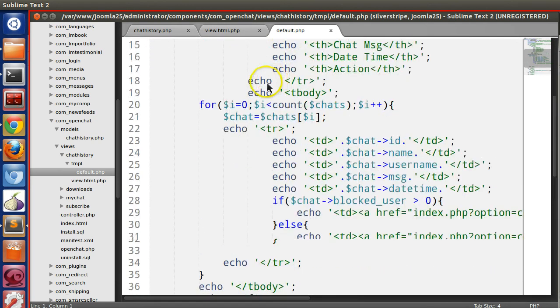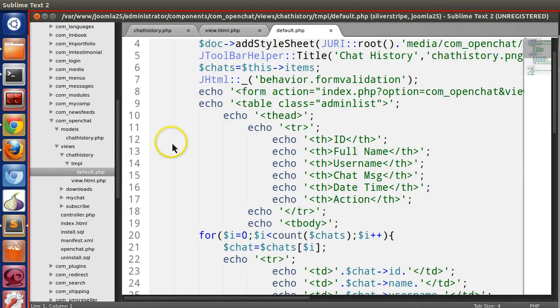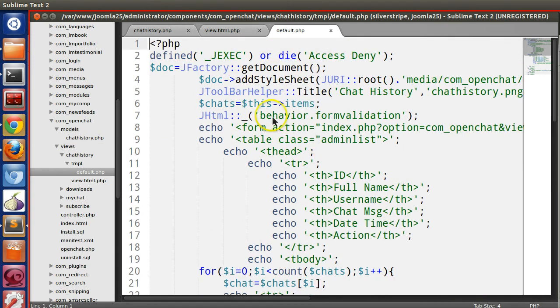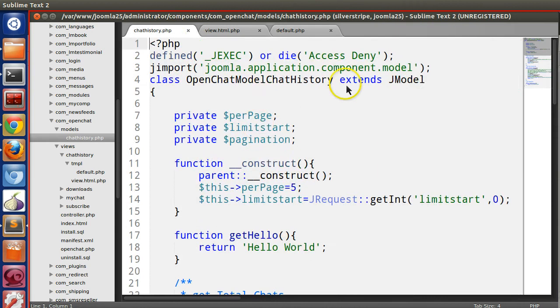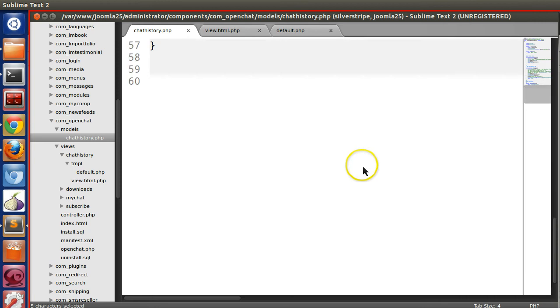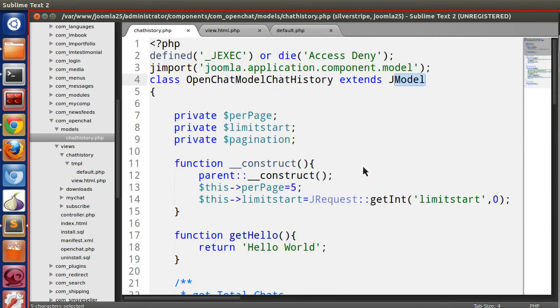Everything is working fine, and we have written a lot of code, but we have used that J model. In the next tutorial I will show you a different type of model, so everything will be done in a simple way without writing that much code. We will minimize the code in the next tutorial, and also learn another new type of model in Joomla. Hopefully you guys learned how to use J model in your component and view.